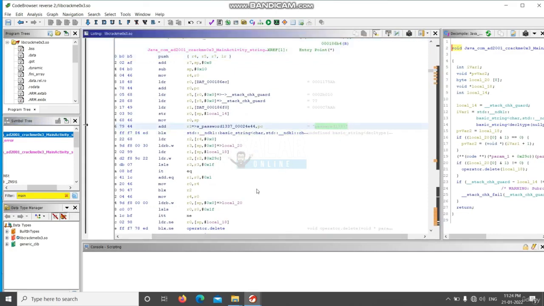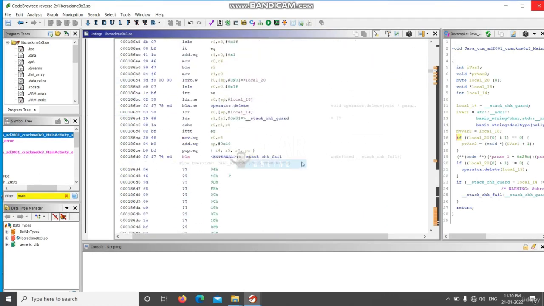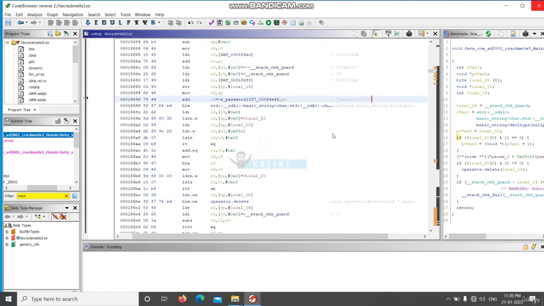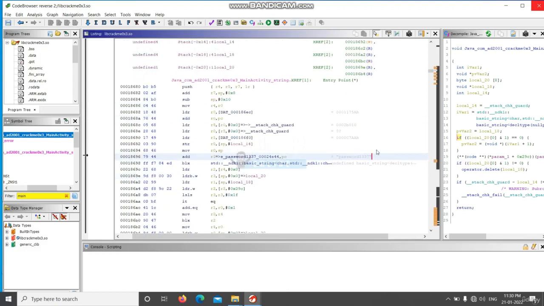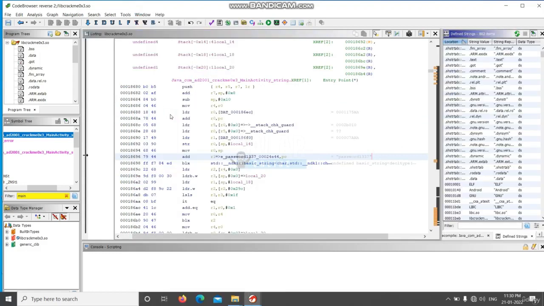I highly doubt that this is the string used for comparing our input, but I guess this is the only suspicious string here. There is no other string in this section. So let me do a string search. There is an easy way to find all the strings in this library. You can just go to window and click on define strings, and it will print all the defined strings.